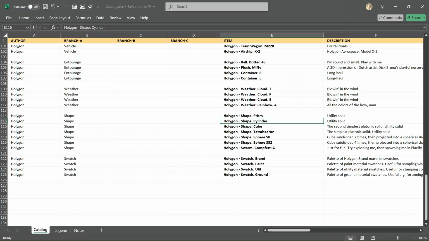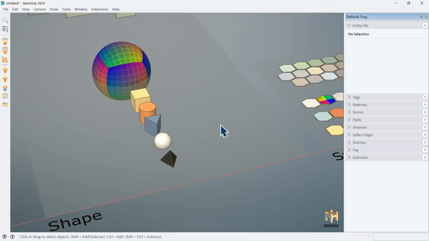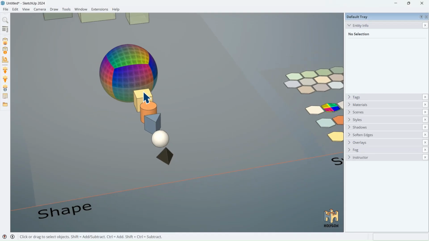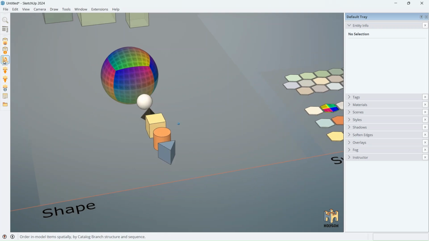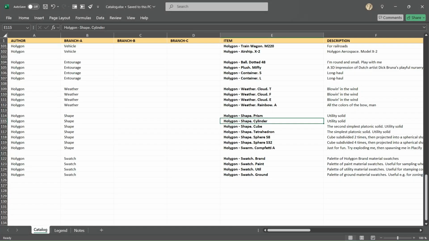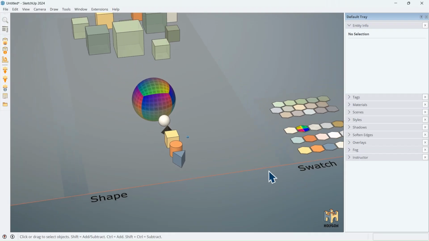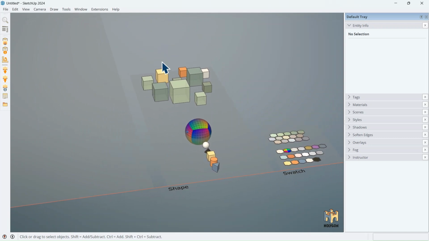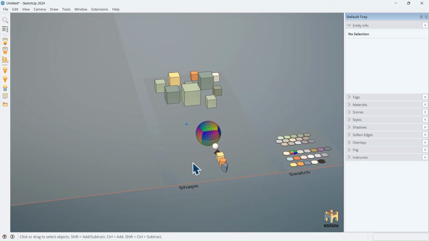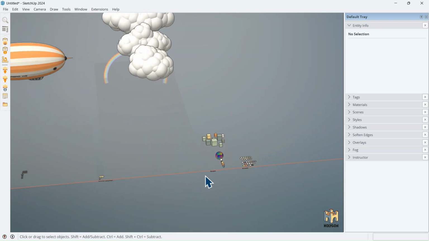So now we got the prism first. And if I save this, go back to SketchUp, and now I resort the items. Let's see what happens. You see, I resorted them, and now we start with the prism, then the cylinder. Is that correct? Let's look at the library and the catalog again. Prism, cylinder, cube. Yes, it's correct. So this is a way to manage the order in which these items appear, their branches, their sub-branches, and so on.